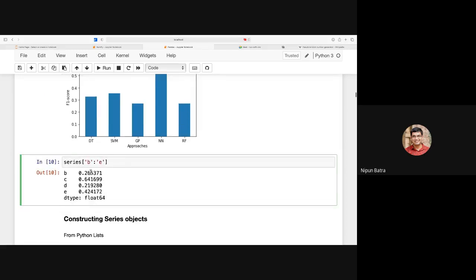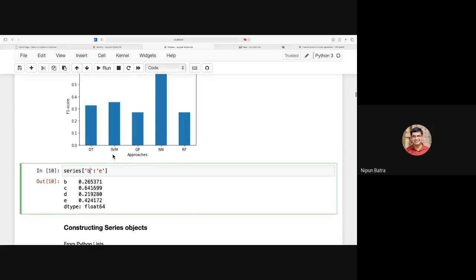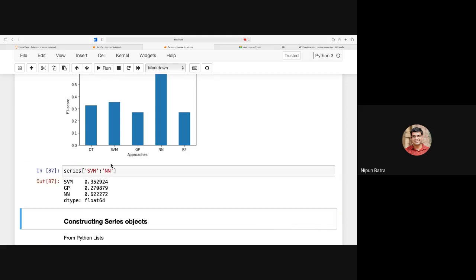I can also do, so now I have these series objects. I want to, let's say, see the numbers for series between SVM and neural network. I don't want to look at decision tree to RF. So I can do this kind of indexing also. So starting from SVM, going to neural network. So these are the three numbers I care about.